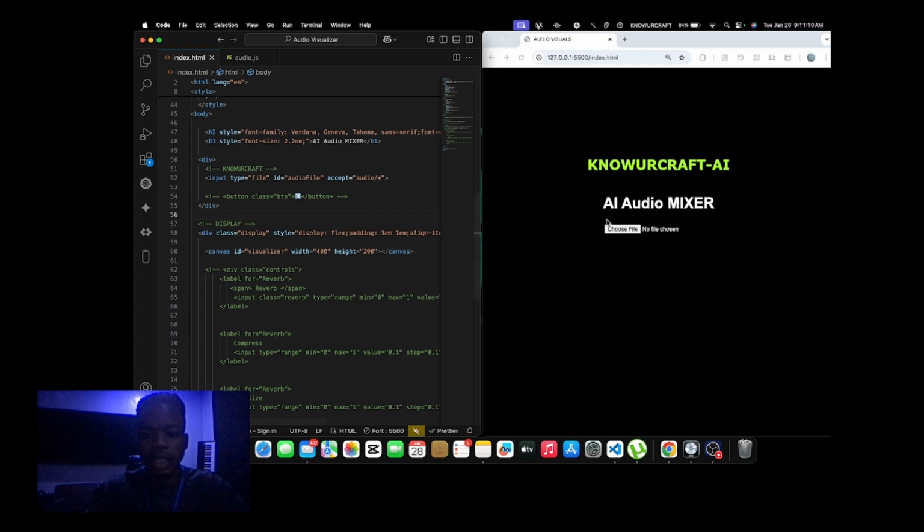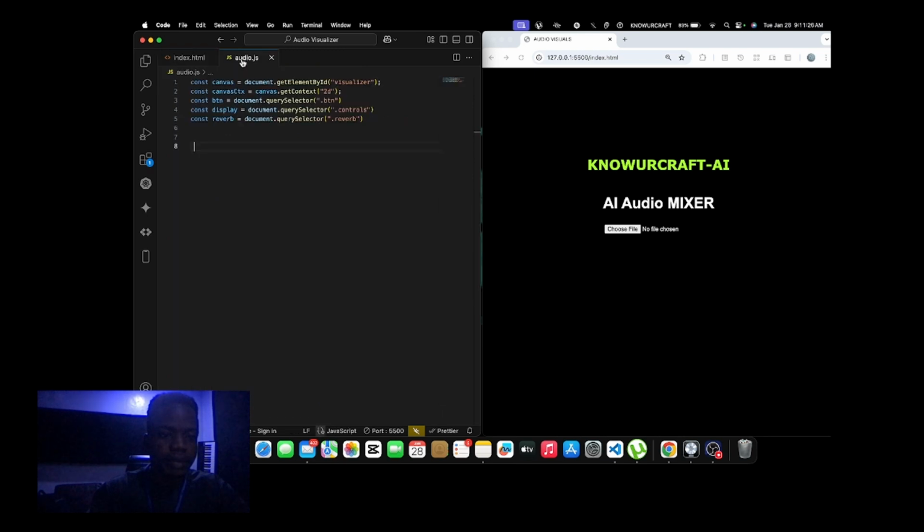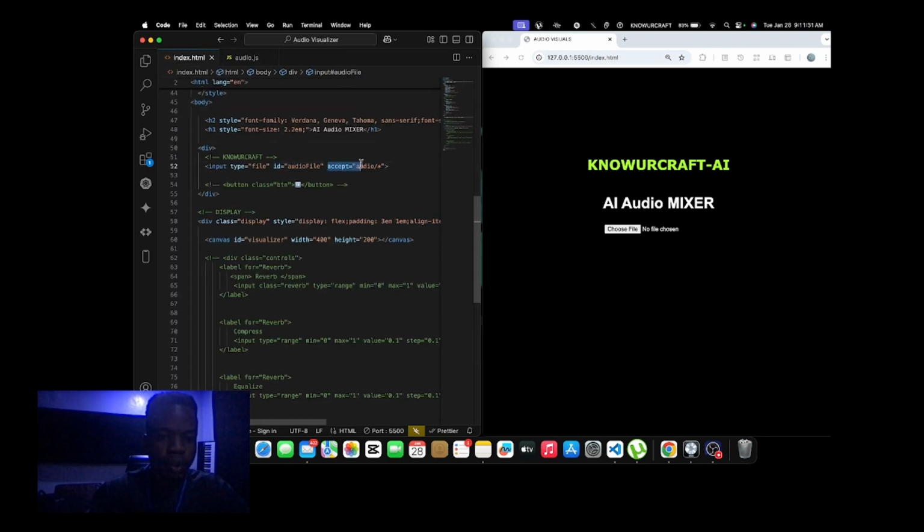Then for the text AI audio mixer, I have that in my H1 tag right here. And for the file input, how we access the file, we use this input element here with the type file and ID as audio file. So we have it accepting only audio files.